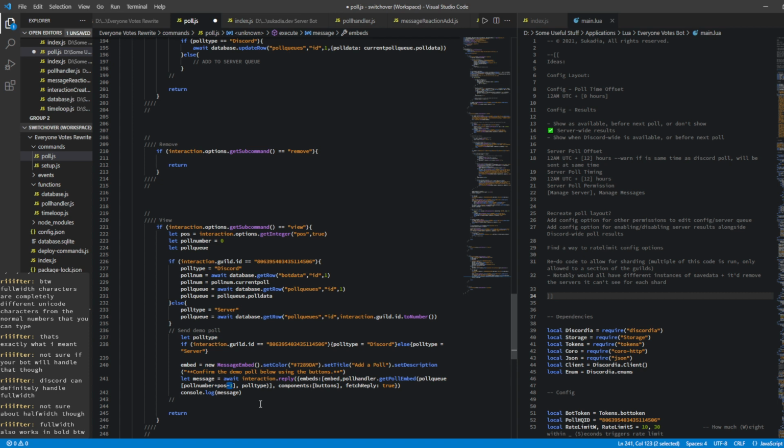Or maybe not. Maybe I'm trying to think ahead for servers. So for servers, poll number would just be 0. Let poll num equals 0. So it'd be 0 for servers. So if they were trying to view poll number 1, it'd be 0 plus 1 minus 1 equals 0, which would be the first poll. But that'd be the first running poll.